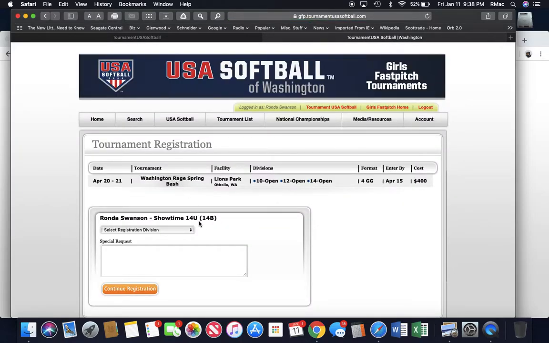So I'm going to play in this tournament. It tells me what it is, and I look at it. Oh, okay, it's a 14 open. That's fine. Sometimes they'll break it out, 14A, 14B. Make sure you choose where you actually want to be. And then you'll hit continue registration.